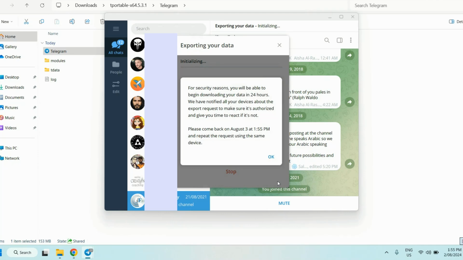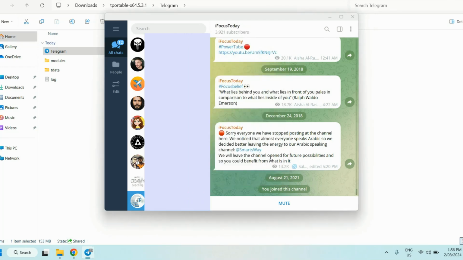and my data has begun exporting. So it says here, for security reasons, you'll be able to begin downloading your data in 24 hours. We've notified all your devices. Please come back on August 3 at 1:55 p.m. and repeat the request using the same device. Okay, and that is how you export the individual chat history.